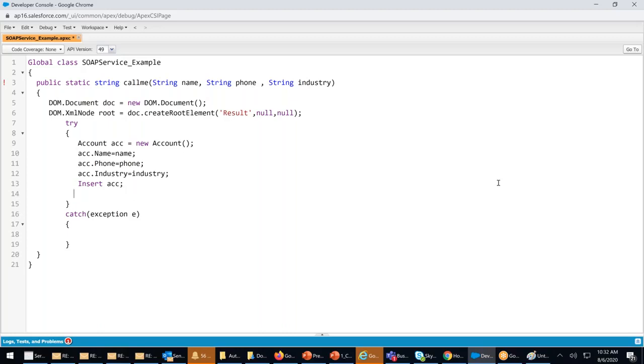Perfect. Once the insert acc is done, now I can get the ID. Once again, I will start writing. Once again, now I'm back to my response. DOM dot XML node. What is that node? First I created root. Now I'm saying status. Anything I can give as a name. I used to give branch. Now I'm giving status. So first there's an empty doc. On the empty doc we added a root. On the root we added a status.